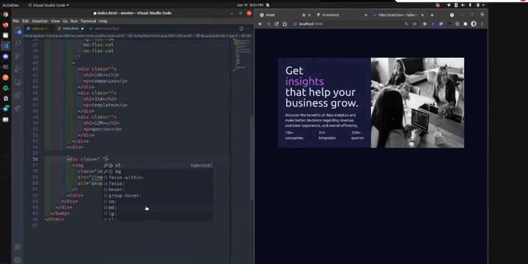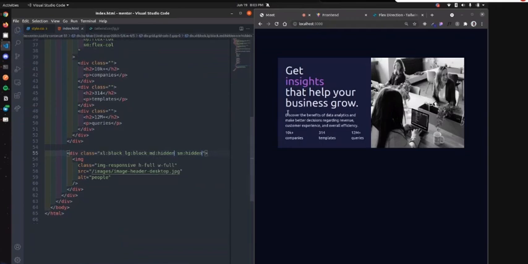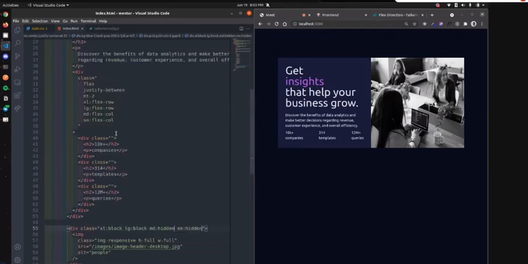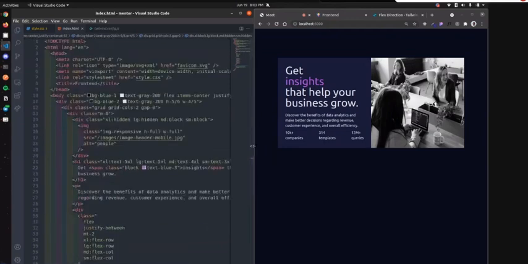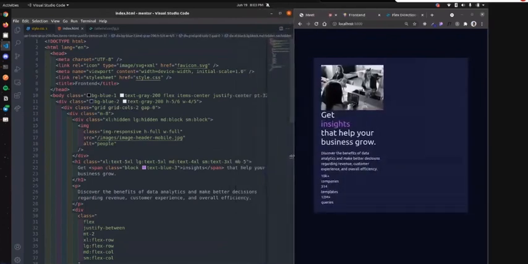So here we put it as block at extra large, so that it's going to be seen. For the large, we put it as block, and for the next ones, let's control D, just put it as hidden. Let's go back to hidden. So as we refresh, it's not going to show up. But as we do this, you notice that it comes at the top.